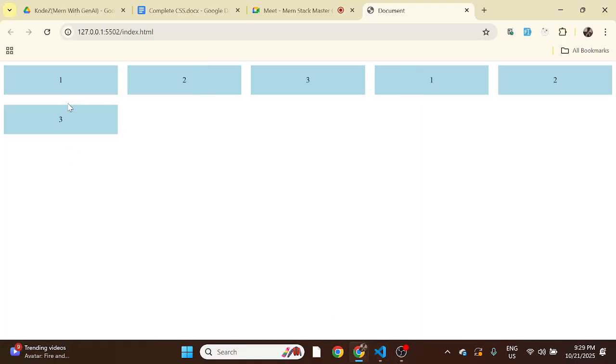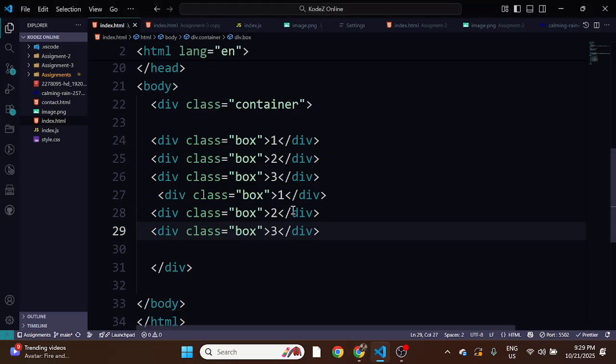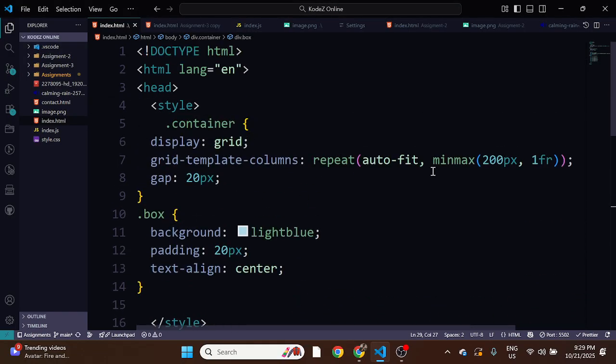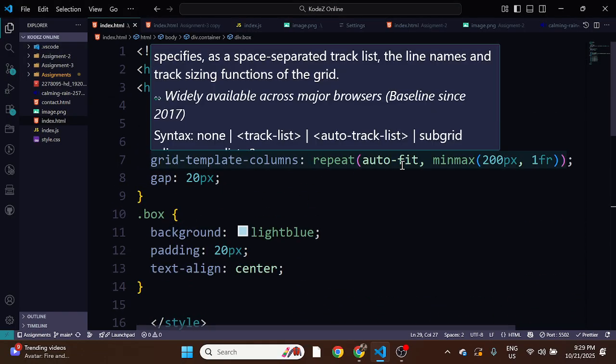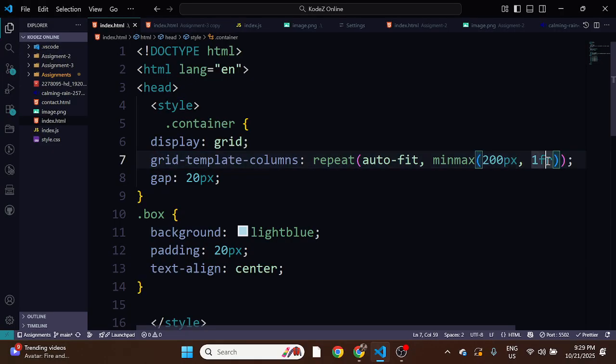Okay, it goes in the next line. How is it going? Let's understand it. See, I didn't define how many columns I want. I just gave 200 pixel, 1 FR. I didn't define how many columns I want. Instead of it, I gave what?